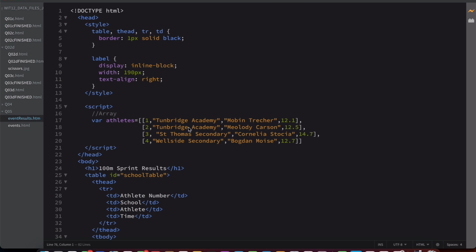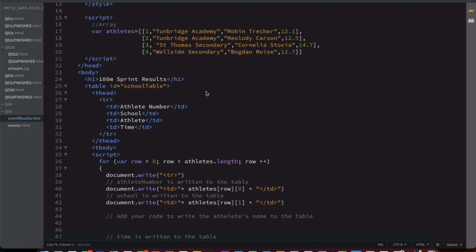It's actually an array of arrays, meaning each row represents one athlete. This column represents the athlete number. This is the school name. This is the name of the athlete and the race time. So the computer can easily store and access all their information. Instead of typing the table manually, we use the loop over here to write each row dynamically. So we start with row 0, then we check the length, how many athletes are there. Until then, this row has to be generated.